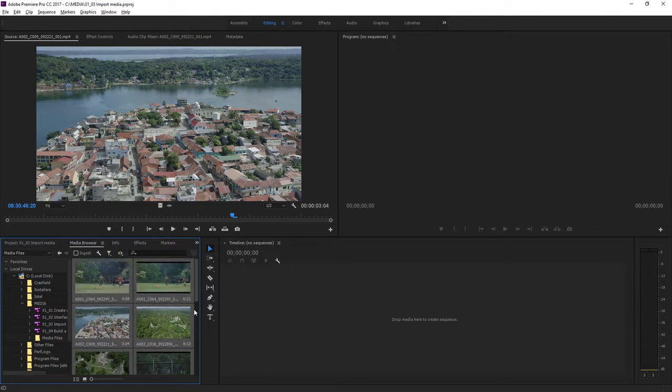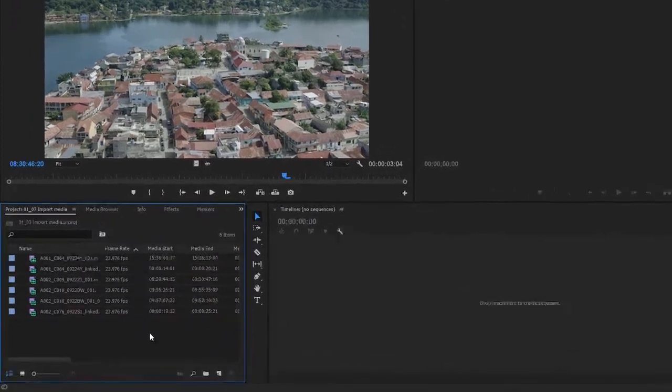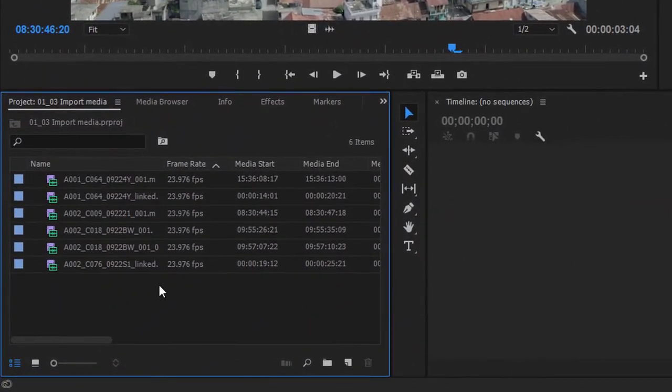I'm going to right-click on any one of the selected clips and choose Import, and they'll appear in my project panel. Importing a clip creates what's called a master clip in Premiere Pro, which is really a shortcut to the media file. I'm just going to click on the background of the project panel to deselect these clips, and you can see that I'm in list view, and I've got some information about them. I've got the frame rate and so on. That's the number of frames per second for these video clips.